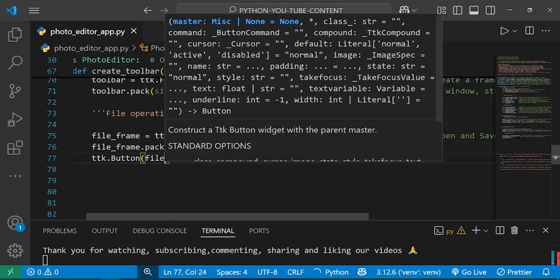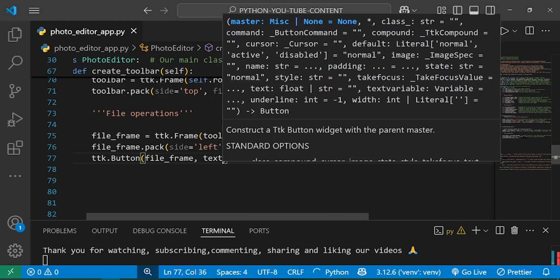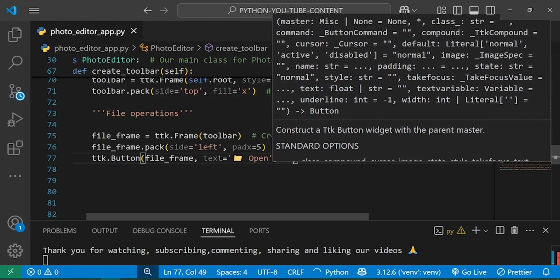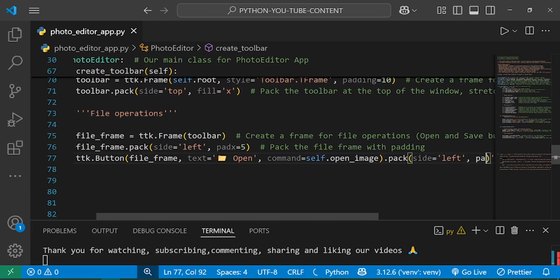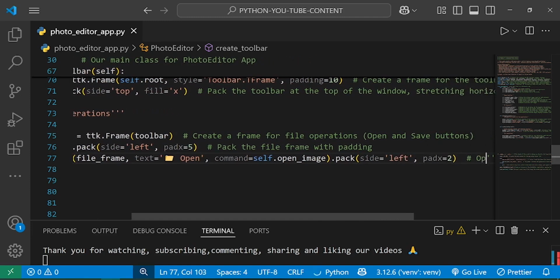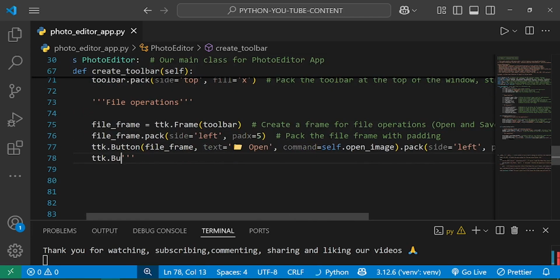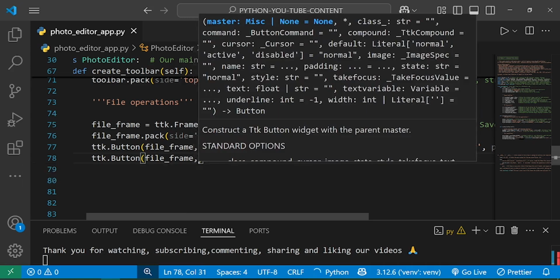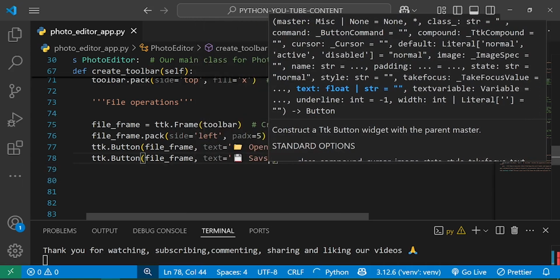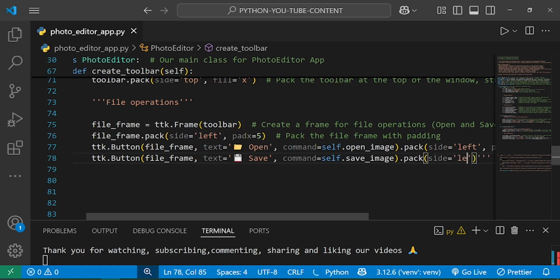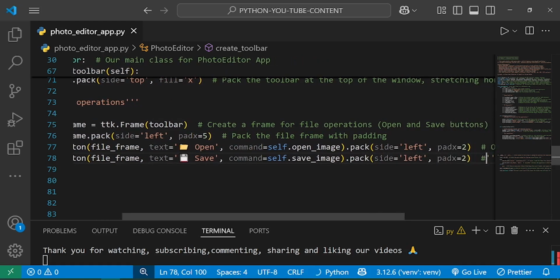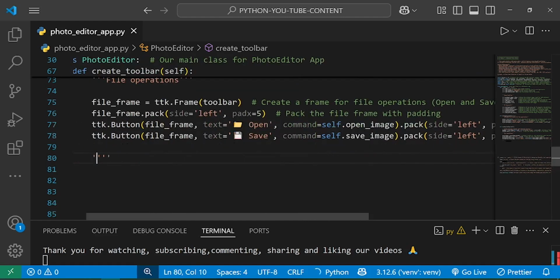And ttk.Button will take parameter file_frame, and text will be like open the file or the image, and command will be self.open_image.pack, and side will be on left side, and padding will be 2. ttk.Button will also take file_frame, and text will be save the file or just save, and it will be self.save_image.pack, and side will be left, and padding will also be 2, which means this one will create the save button.